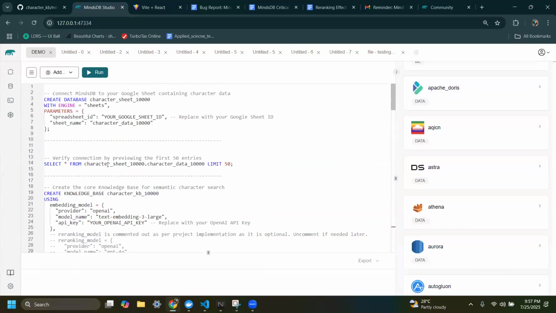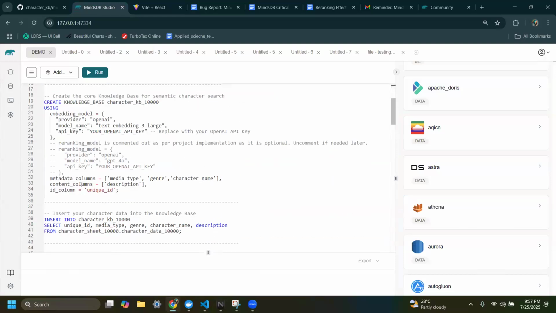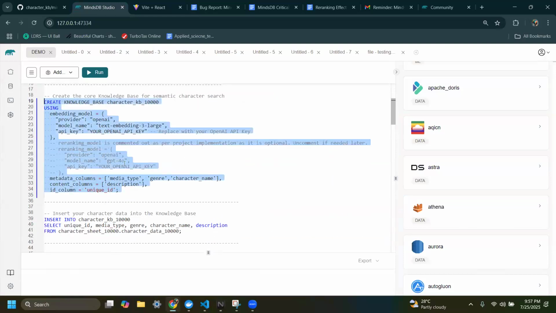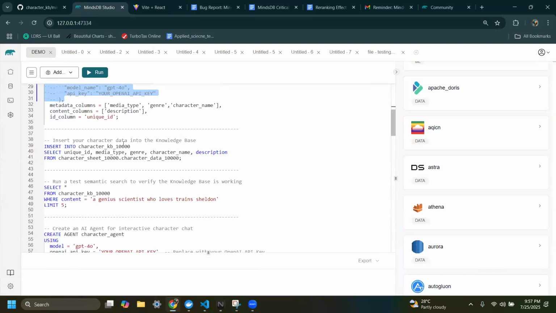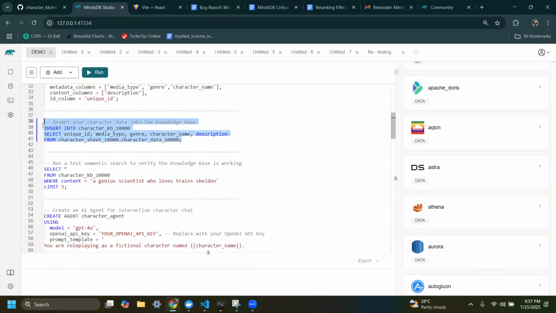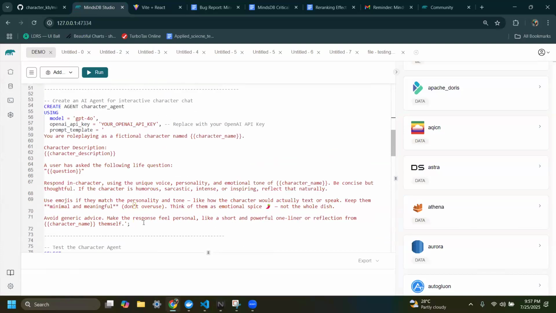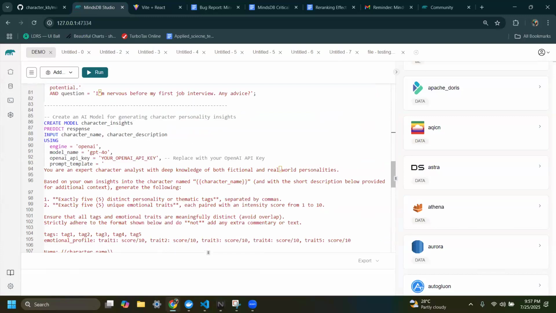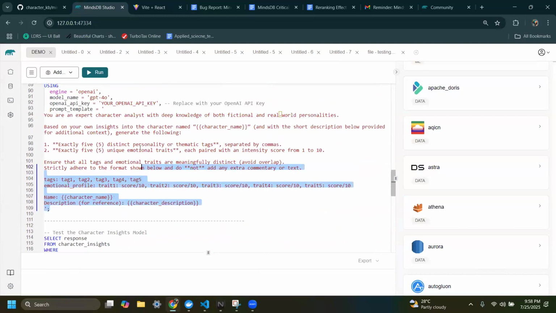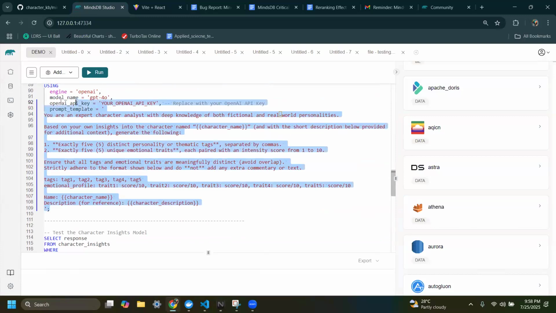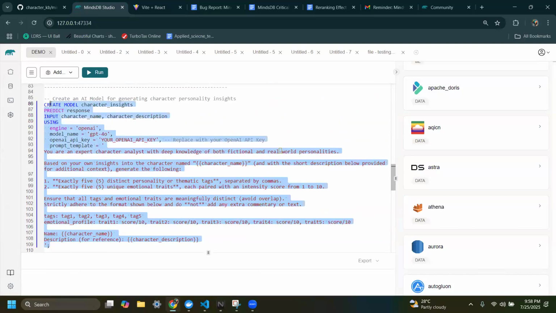in MindsDB. So basically, we are just creating a database using the data source we upload in the Google Sheet. And then we are creating the knowledge base here, and it is optional. We may or may not use the re-ranking model. I have not used it here. And we are inserting the data in the knowledge base, and I've created the chat agent here. And here I'm just briefly going through this. This is quite technical. It's actually clearly mentioned in my README.